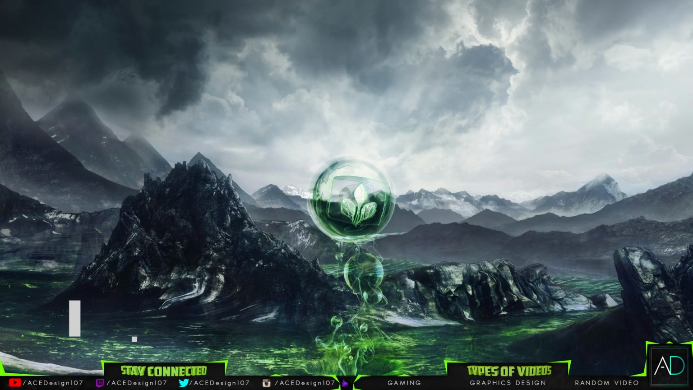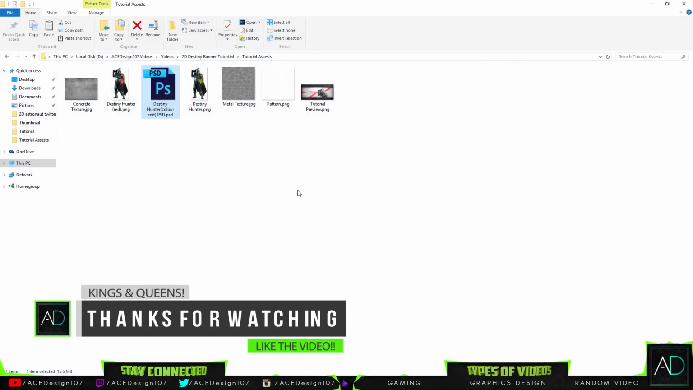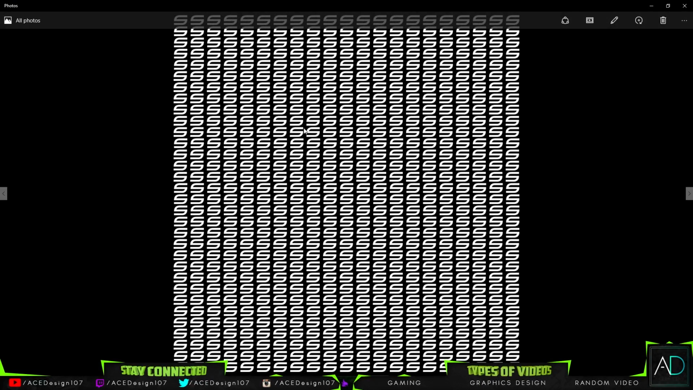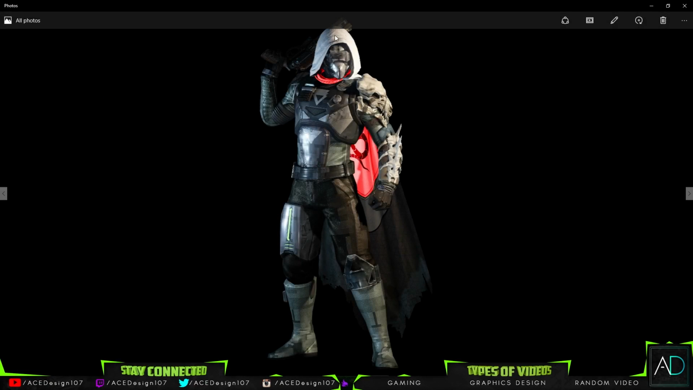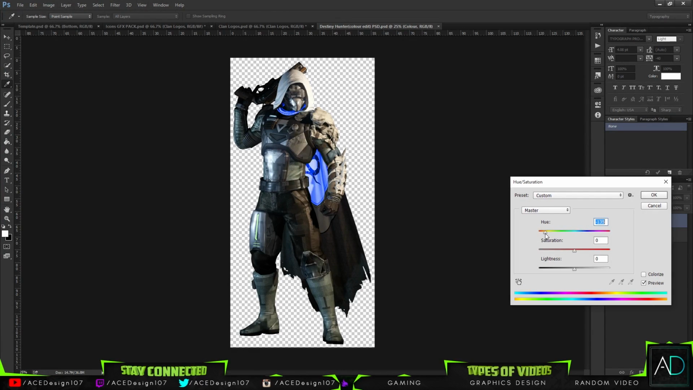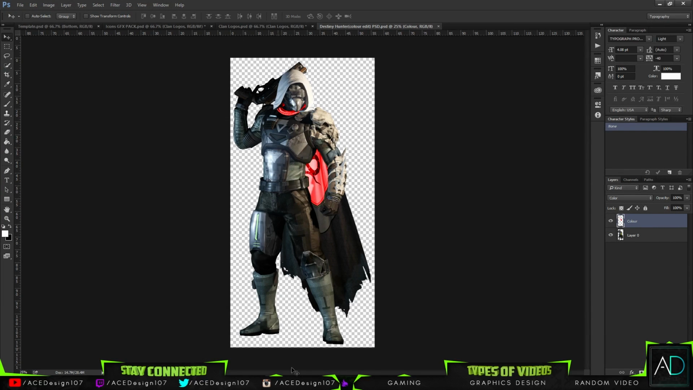So in the downloads below, you'll see a couple of links, and you'll see a tutorial assets link. I've provided a concrete texture, a metal texture, a pattern texture, the clan logo that I'll be using, Synergy, and I've also provided a red version for the character, and this is the original version, the green version. This is a very high resolution photo. And I've also provided a PSD version, so you can edit the color to whatever you'd like by pressing Ctrl U and changing the hue saturation. But I'll also show you how I manipulated the photo to change the color. It really isn't that hard.